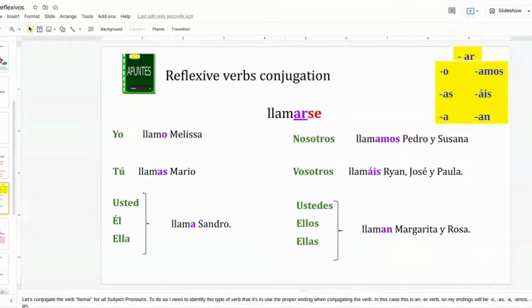Let's conjugate the verb llamar for all subject pronouns. This is an AR verb, so I'm identifying what type of verb I'm working with. So I need to use these endings for AR verbs. Remember the conjugation in the indicative form, present indicative: o, as, a, amos, áis, an. So the conjugation of the verb llamar is llamo, llamas, llama, llamamos, llamáis, llaman.